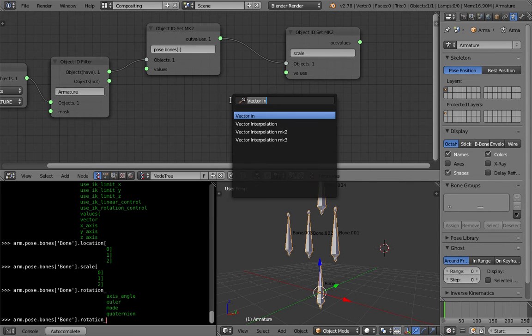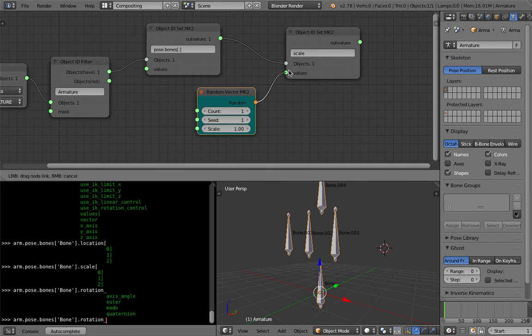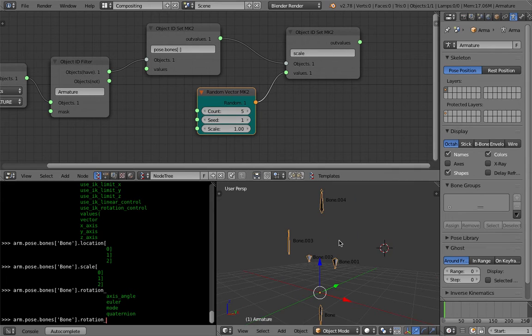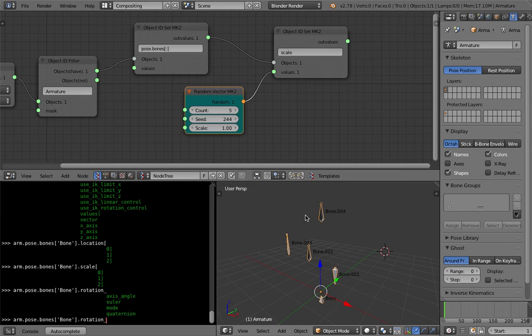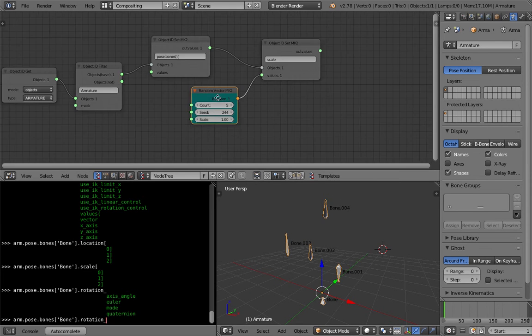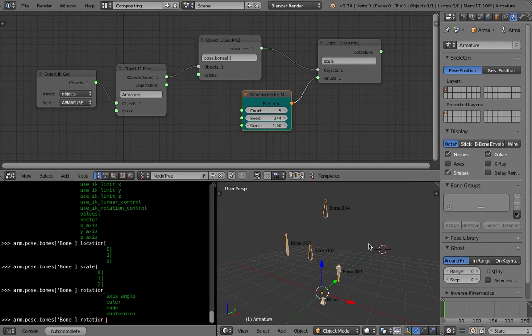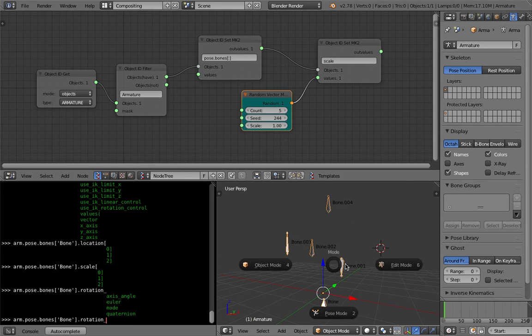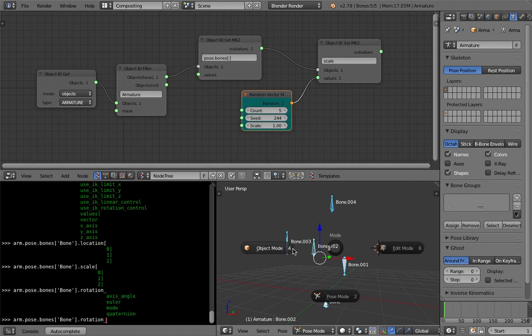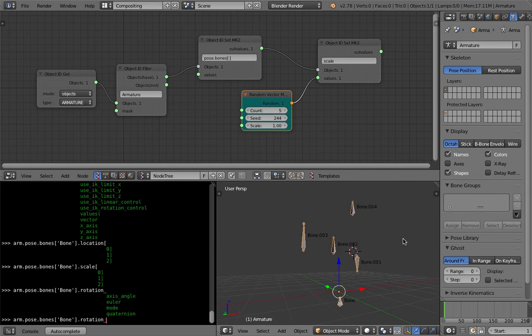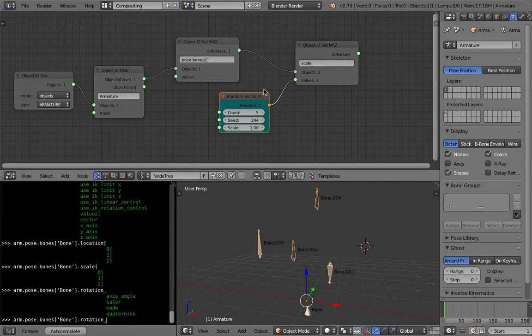But if you have multiple values, let's try random vector, 1, 2, 3, 4, 5. Now we have 5 random vectors on the scale, and then we can randomize the seed, and you can see the bones all keep changing in scale. Okay, that's good. This is actually what Sverchok is currently doing: modifying the bone in pose mode, and what we are looking at currently is the result of the pose bone modifications in the transform.